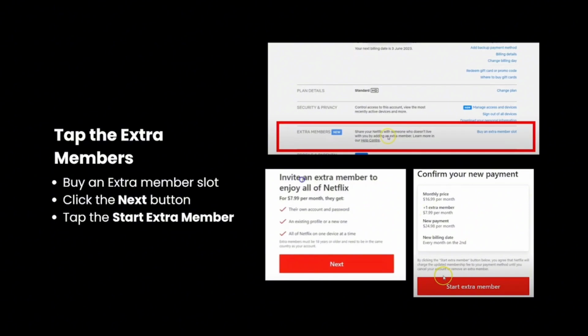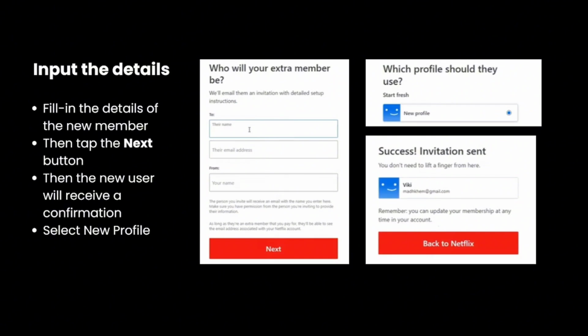Once you see the extra members, you need to click the buy an extra member slot and then tap the start extra member. Now you have to input the details of this new member. So make sure that these are right, especially the email address. Then after doing it, tap the next button. The new user will receive a confirmation regarding it.